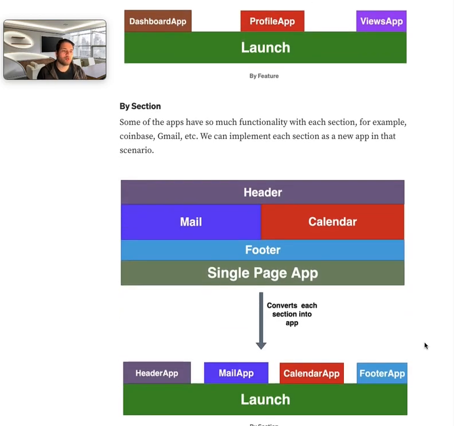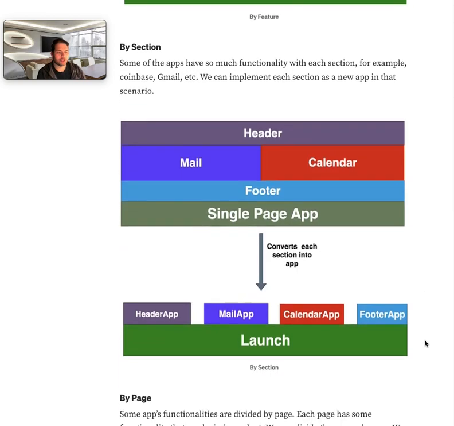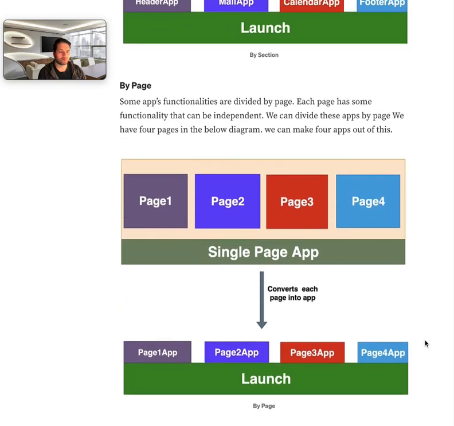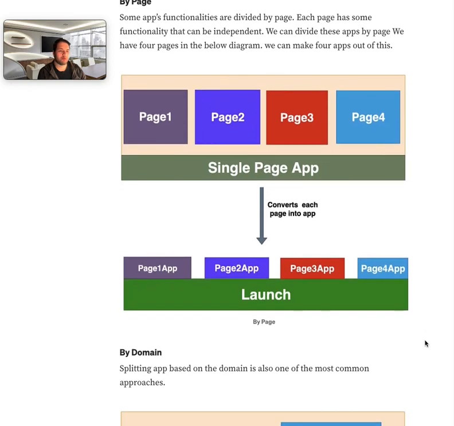By section, so we may also have different apps by section, like the header app, the mail app, the calendar app, and the footer app. And each app is its own scenario and they are combined into a single page app, and in this case they will be different apps which will be combined by the launch app. Again, a single page app could have had different pages of a flow, page 1, 2, 3, 4. And now these pages could be a different app.